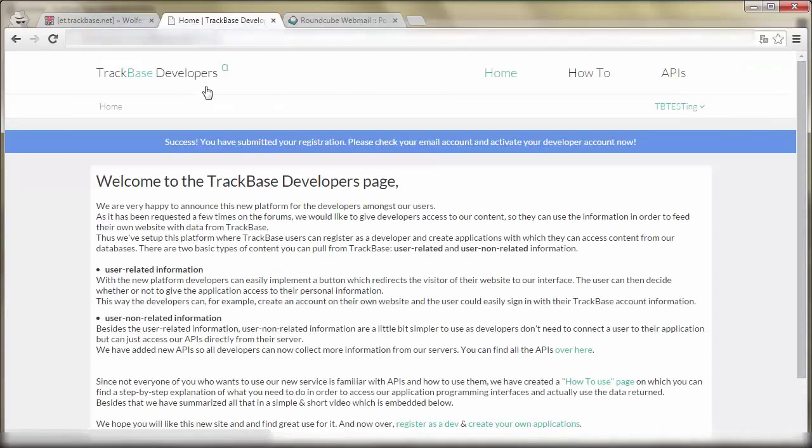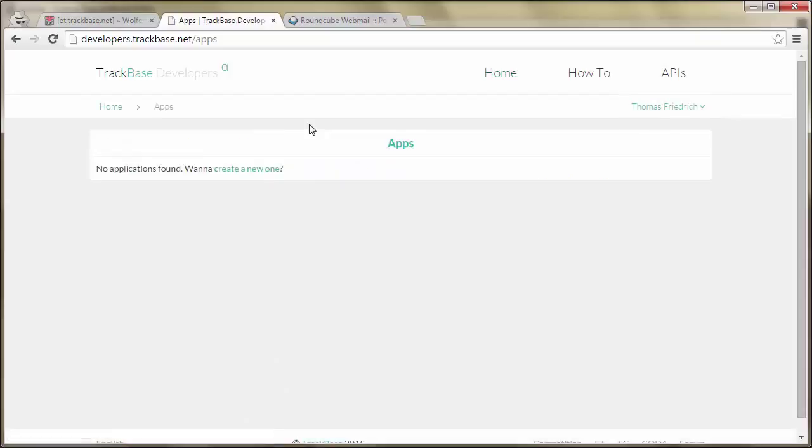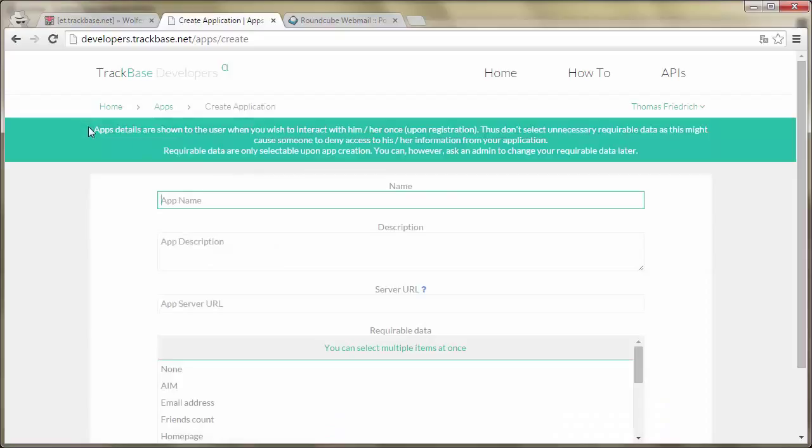Let's refresh that page. As we are a developer now, I can click my name here, and as you can see, I have a new option called apps. So let's click that. I can now create apps as I'm a developer. Currently I do not have any applications, so it asks me if I want to create a new one. Let's do that. Please read that, it's important. I want to give a name. For now, I'm gonna call this YouTube test application.